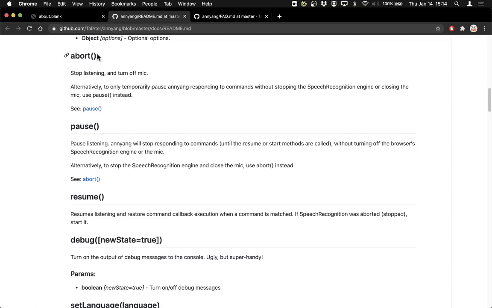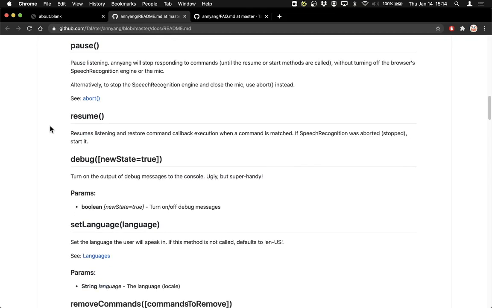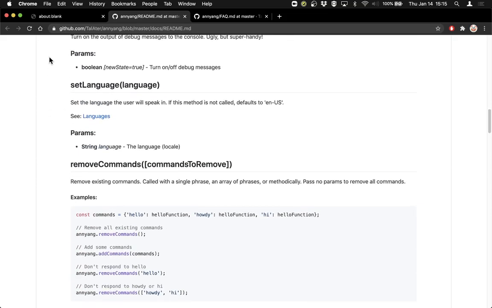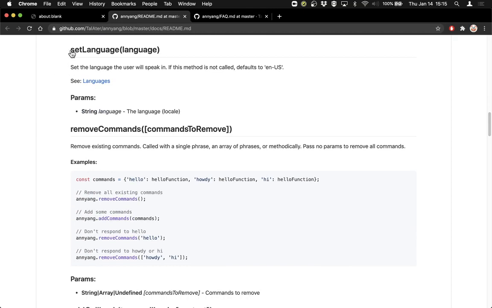Maybe if you're wanting to give the user the chance to opt out of being listened to by clicking a button, you could then call this abort method. There is a pause and a resume, so you don't have to keep listening all the time to the user. You could pause listening and then resume it later on, it looks like, so that could be pretty useful. There's debug output, okay. There is language setting, so that's an interesting thing to know there, right? Like that you could listen to different languages. So if you want your program to respond to French, you should set the language to be French instead of US English as it is right now.